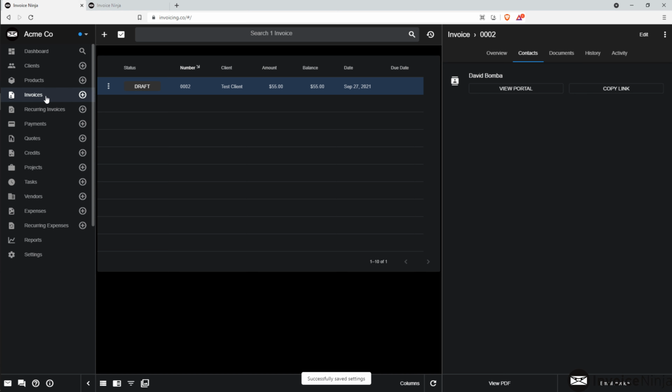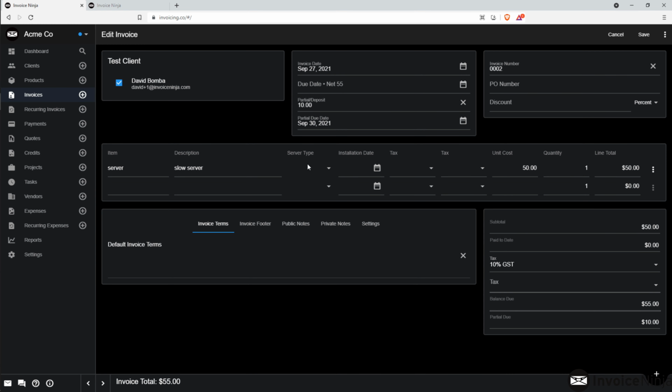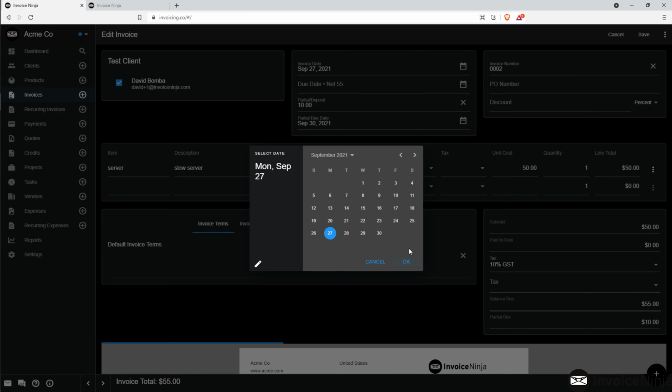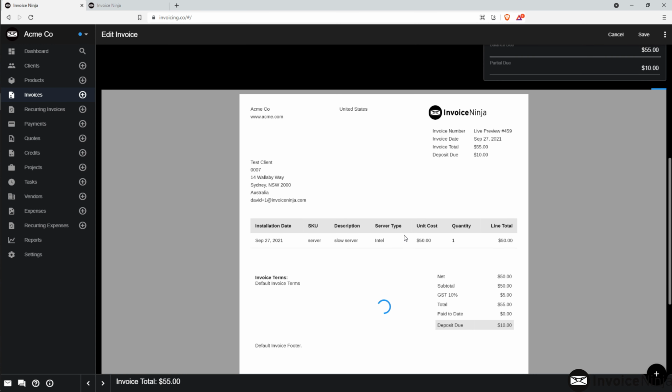Okay, let's go back to the invoice. So here you can see now we can select our server type. And our slow server type is going to be an Intel. And we're going to want to install this, let's say, on the 1st of October. Great. How does this look? You can see the invoice has been updated. And you can see that it respects where we put the products in order. And here we go. So this is looking good.